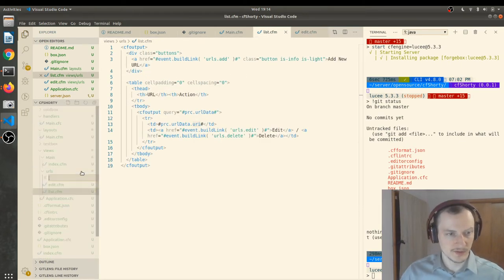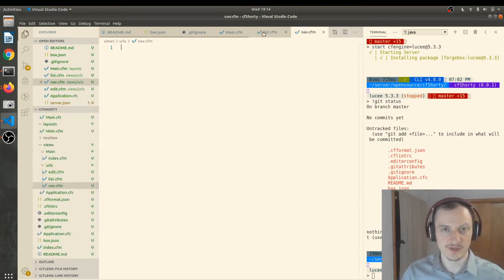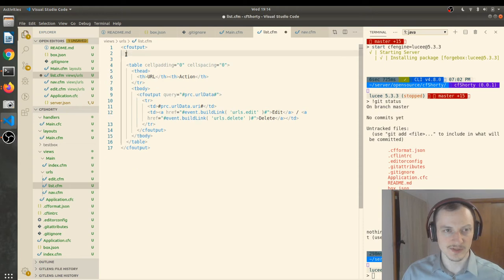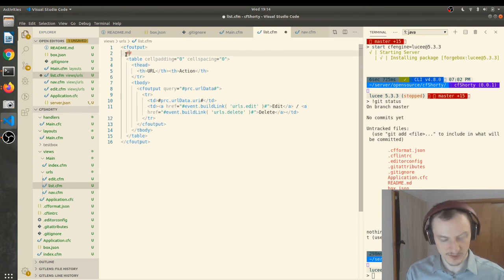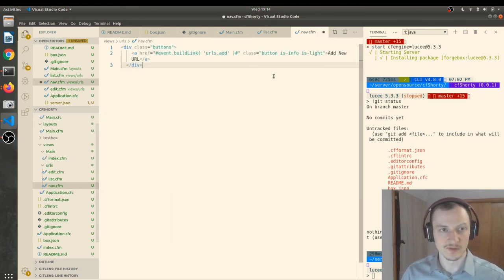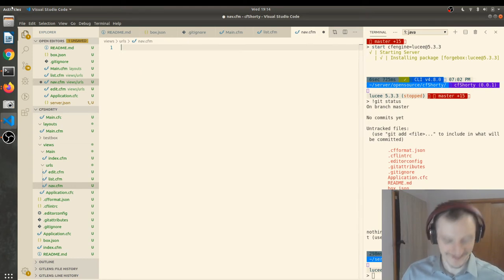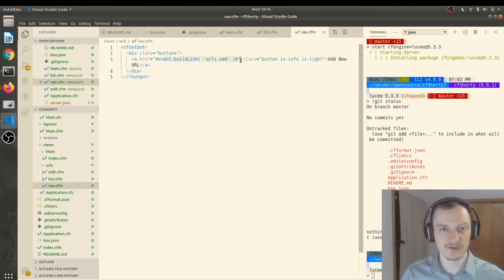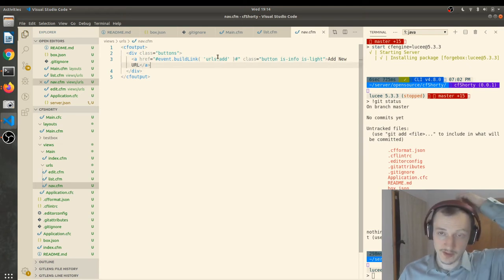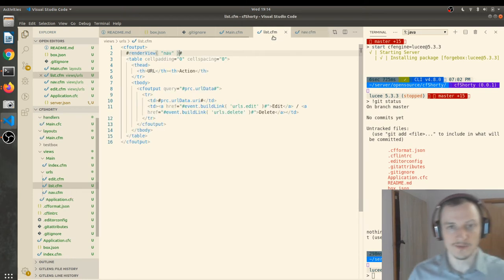Let me add a new one. I'm going to call it nav.cfm, and I'm going to put this nav up here. So renderView nav, and, yeah, no, you need this and the cfoutput, or it's not going to render this. Event.buildLink. Okay. Add newer URL. Okay.